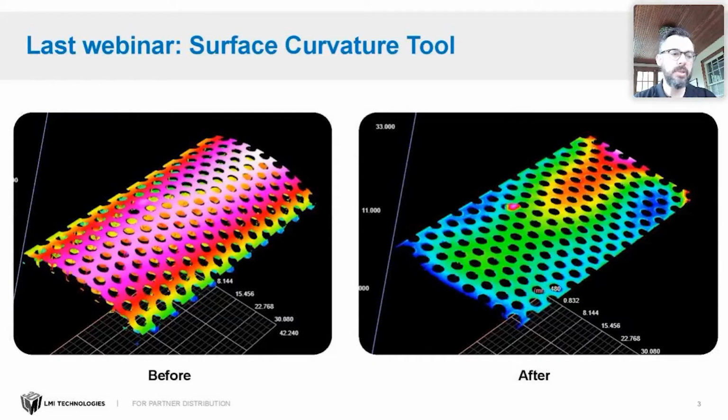So the first step we do, apply that surface curvature tool, and that will take that cylindrical shape out of the scan data, if you will, create the flat surface that you see there on the right. And as you can see, that anomaly that we're looking for now really stands out, and we can apply something like a blob tool to identify it easily and quantify it as well.